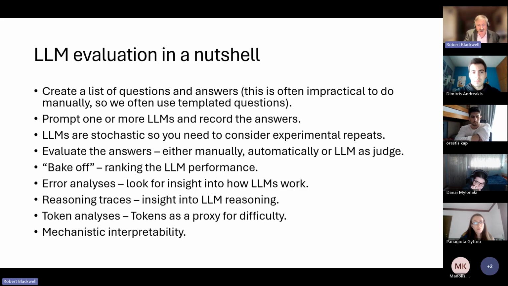So let's just do LLM evaluation in a nutshell. These are the typical steps that you're going to be going through if you're doing LLM evaluation. That's not to say that we're not open to ideas. I think there are new things that can be done, but this is the way that things tend to happen. First off, you tend to create some list of questions and answers, and that's often impractical to do manually. So usually you're generating those questions from some kind of program.